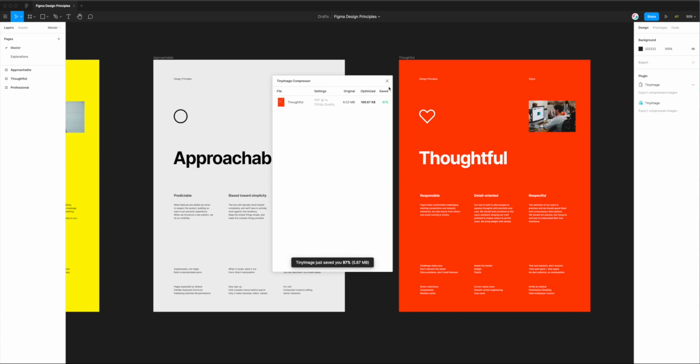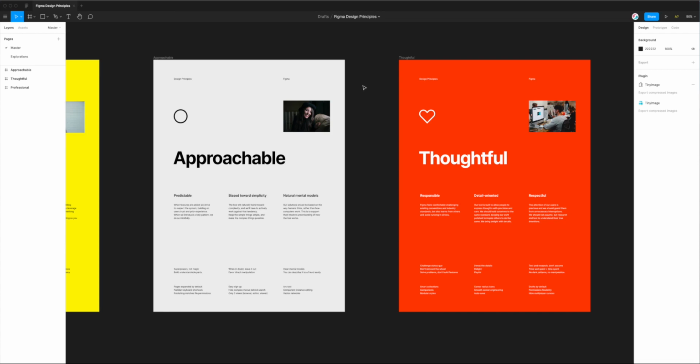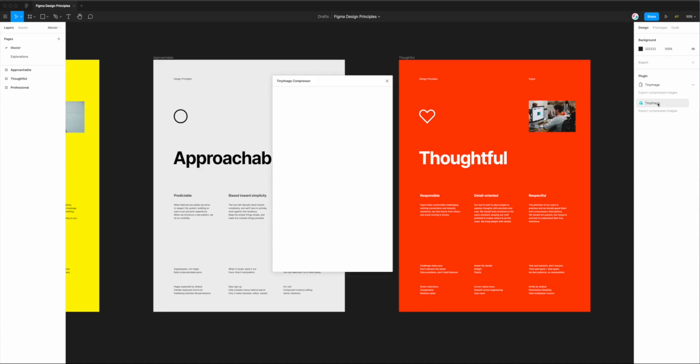And I'm just going to restart the plugin. You can click close. And if you want to restart it really quickly, all you need to do is go over to the right-hand side here. Once you've run the plugin once in a page, you'll see this little option on the right-hand side under the title plugin, and you'll see the little milk bottle icon with Tiny Image there. If you click on that, that will save you from having to right-click on the page, go down to plugins, go down to the plugin name. This is just a one-click way of relaunching.